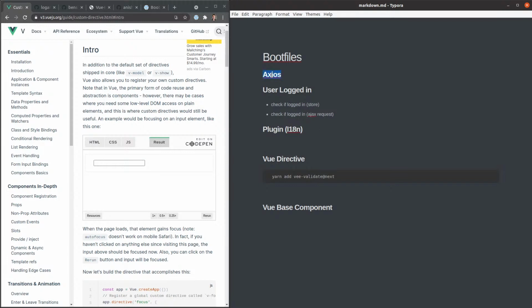So I'll start off with the Axios example that Quasar gives you out of the box. I don't know if I'll build that myself or just show them the one that's already implemented. Then we'll have a look at some of our own. I'll use a login one, a plugin for i18n that we'll build ourselves, and a boot file for Vue directives. I'm thinking maybe vee-validate. That's what I was just up to before I started this live stream.